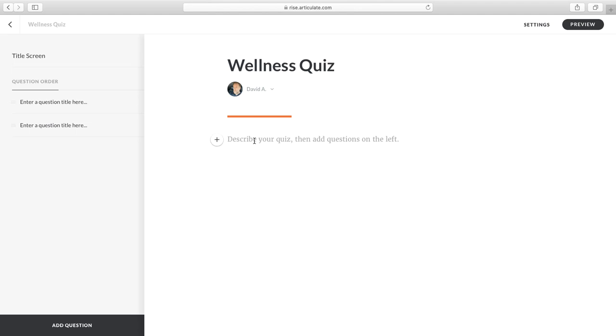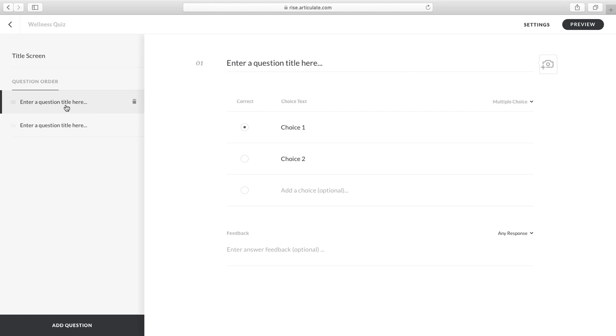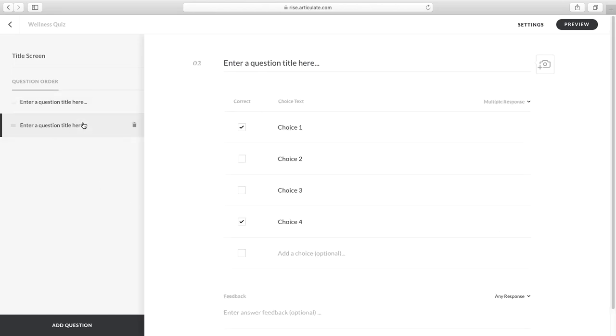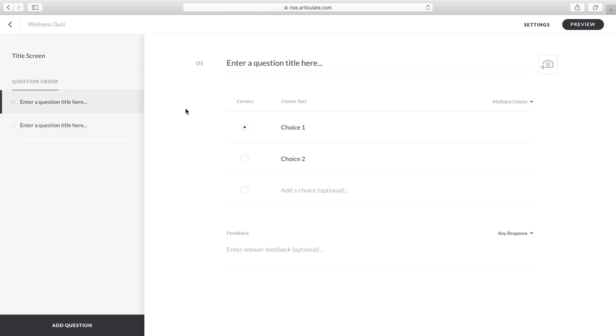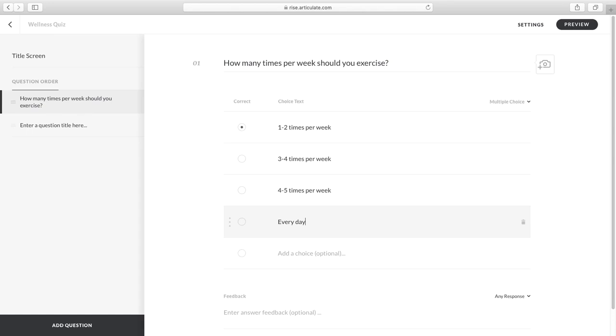Begin by adding text to describe your quiz. And by default, Rise adds 2 quiz questions to get you started. You have a multiple choice question, and you can see that right here. Then you also have a multiple response question as well. Let's begin with the multiple choice question. Enter the question text in the title field and add your answer text for each choice. And select the correct choice, which is this one right here.